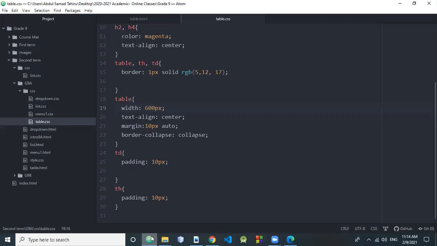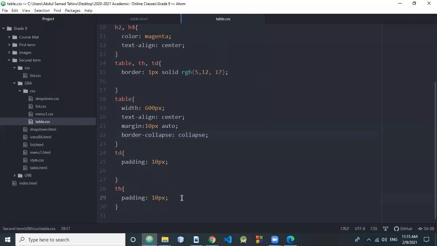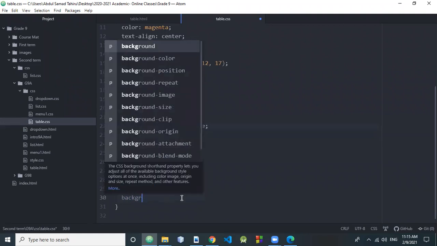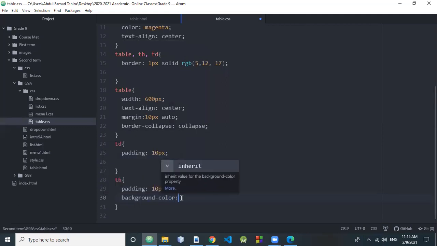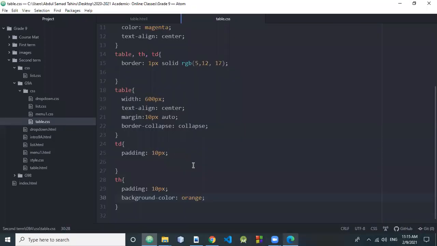So let's go to our file now. So here, width 600 pixels, text align center, margin 10 pixels auto, border collapse. Now what is left with us is to add background color to the TH. You can say background color. Which color do you want? Tomato. What color will look nice? Orange. Any color you want to give, you can give. I'm not interested in that, I just want you to know how to do it.